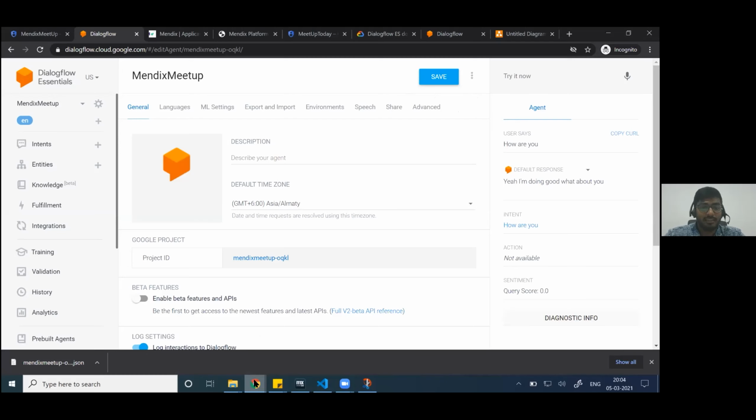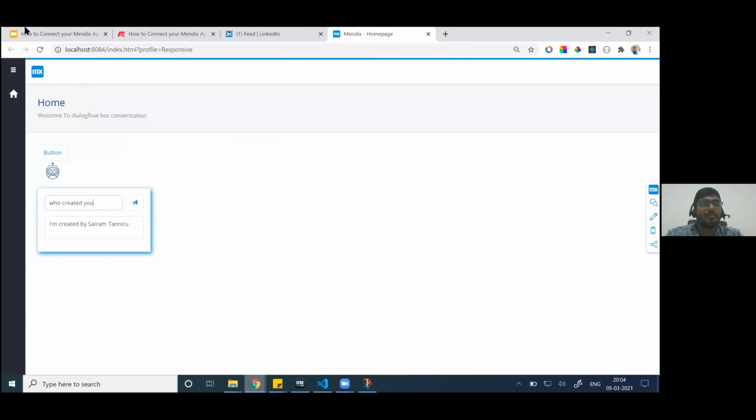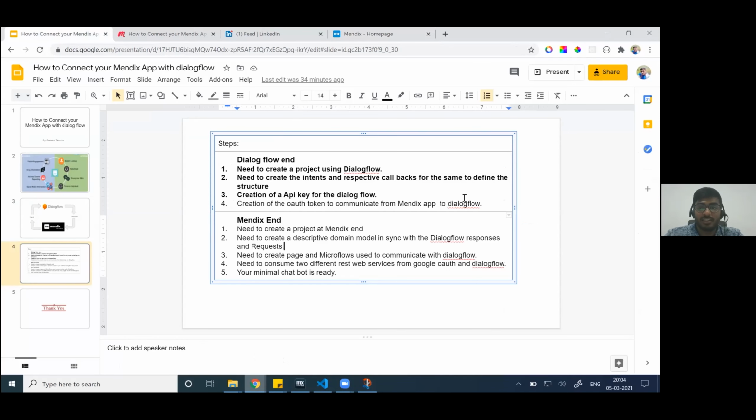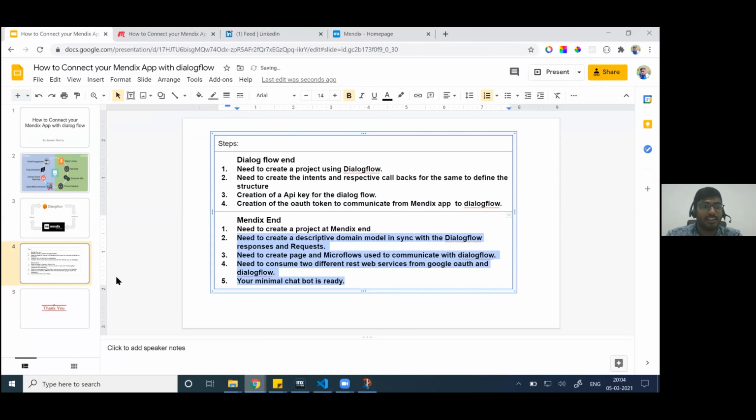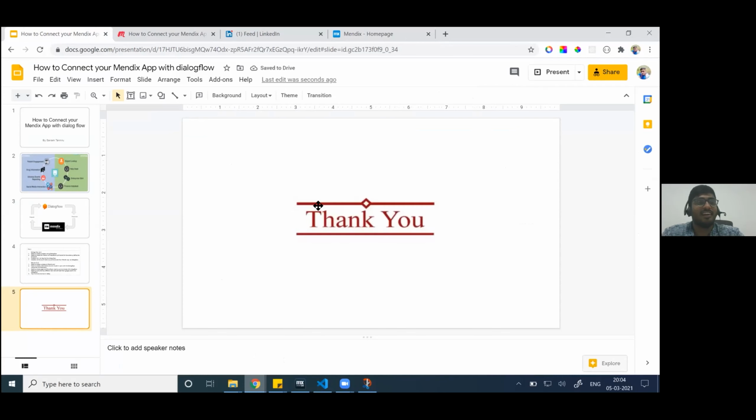Let's get back to our checklist to see whether we completed all the things or not. Yes, we created the OAuth token, completed, and creating a project, completed, and the microflow to consume, completed. All the things are completed. Thank you.